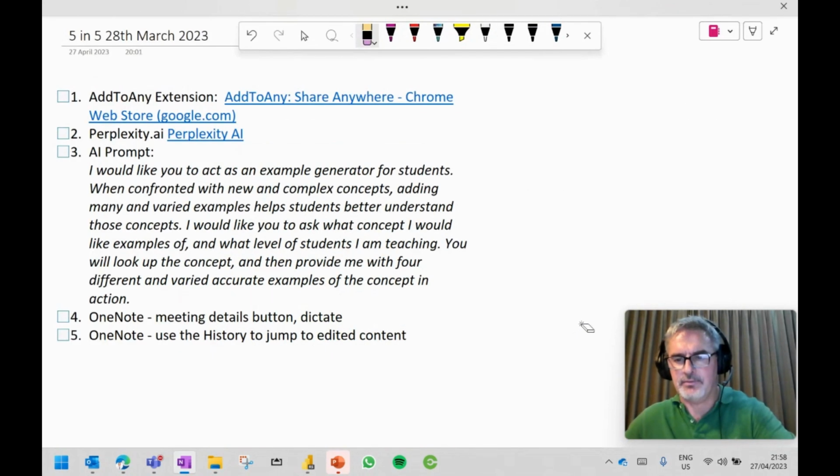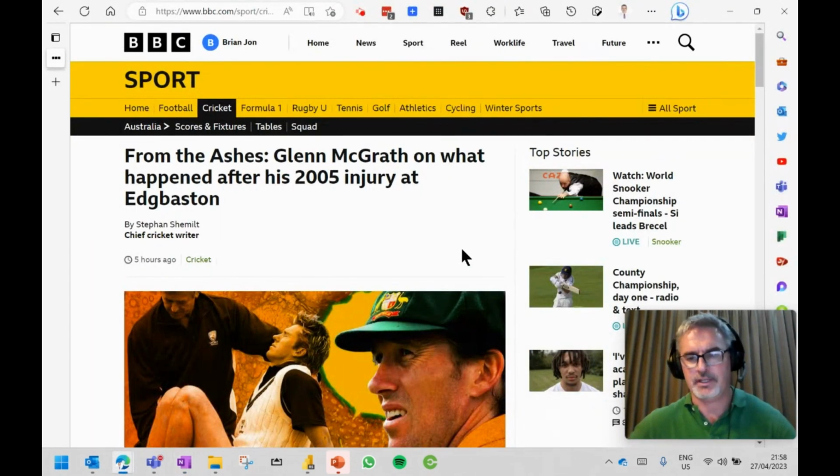Let me just press F11 to get rid of the cognitive load with all of that stuff around it. The first thing we're going to look at is a brilliant Chrome extension, Edge extension, whatever browser you use, and it's called AddtoAny. So let's go to this story here about Glenn McGrath.